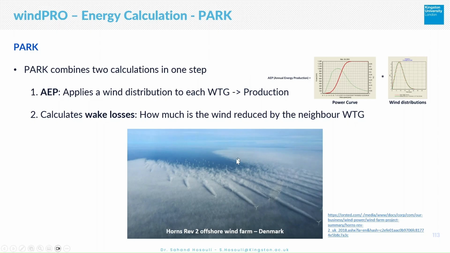What is wake loss? If you look at this image from an offshore wind farm in Denmark, you could understand that. When we have wind turbines and wind resources passing through each wind turbine, the energy will be absorbed by those wind turbines, and the following wind turbine generator will receive a reduced value of this energy. So in order to be on the safe side, we need to keep an appropriate distance between wind turbines to be able to reduce this wake loss or even make it zero.